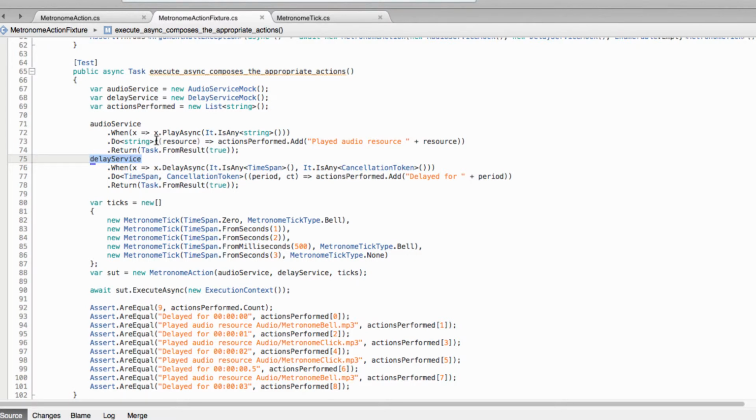And when that gets called, I'm just adding an entry to this list of strings that tells us what actually occurred. In this case, played audio resource and then the resource name. And when a delay is instigated, I just add this delayed for, and then however long we delayed for.